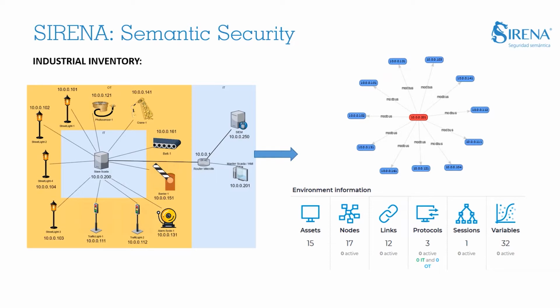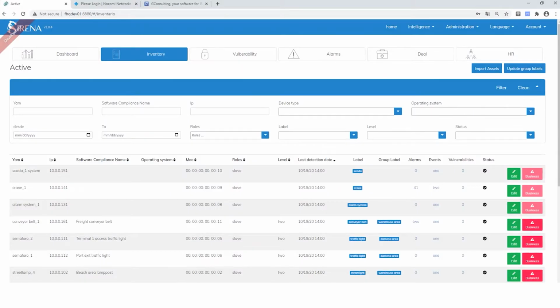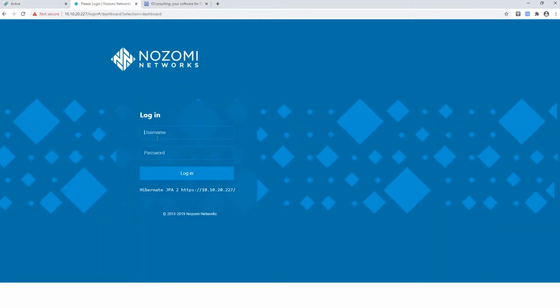Let's change to the web interface. Okay, we can see how the information is shown.